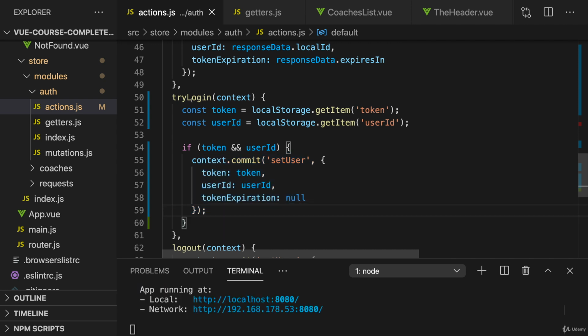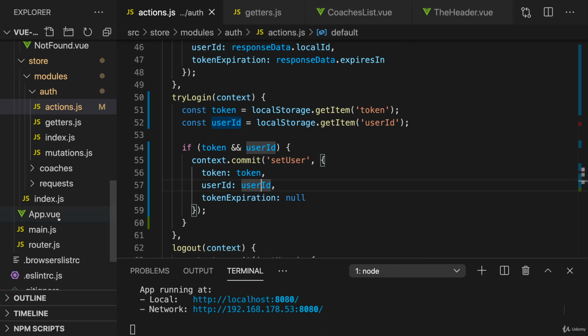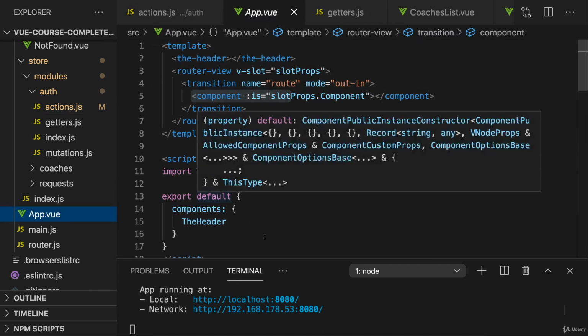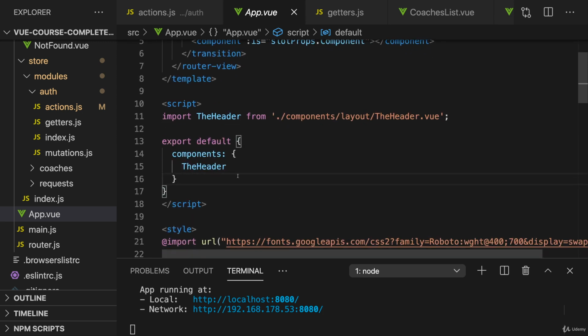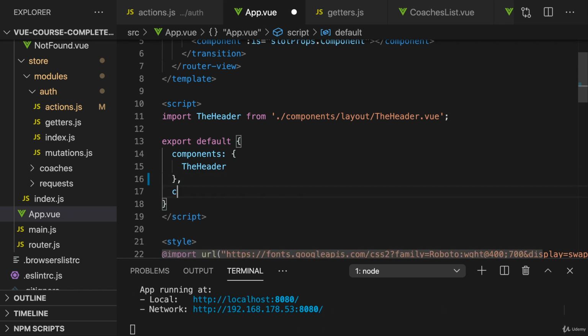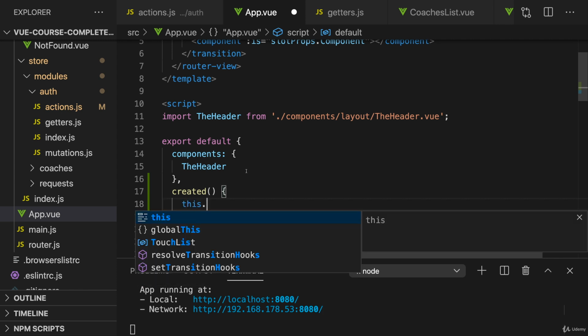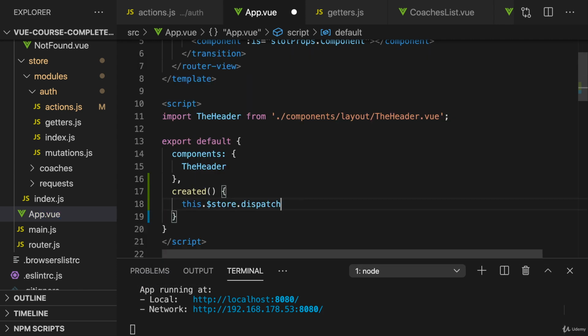With that, however, we now need to dispatch this action whenever our app starts to check whether we can log the user in automatically. And the best place to do that is the App.vue file, because that is our root component. This gets created first when the entire app starts up. So here we can add the created lifecycle hook, which is fired when this component is created. And there we can then reach out to our store and dispatch the tryLogin action.